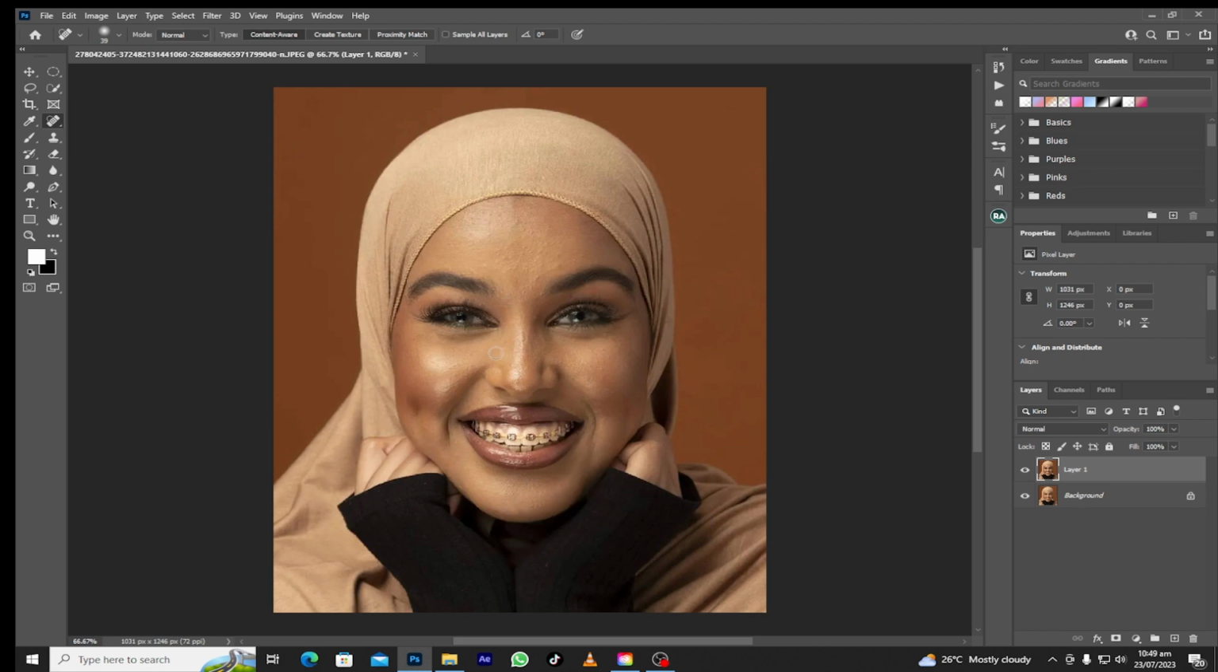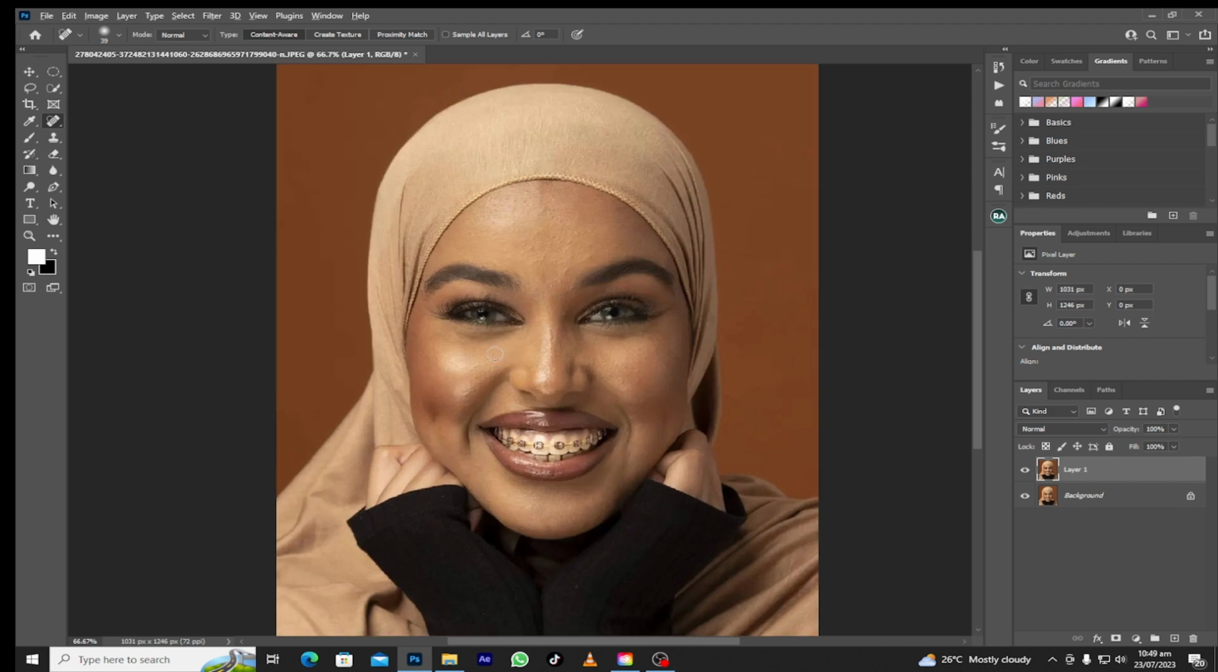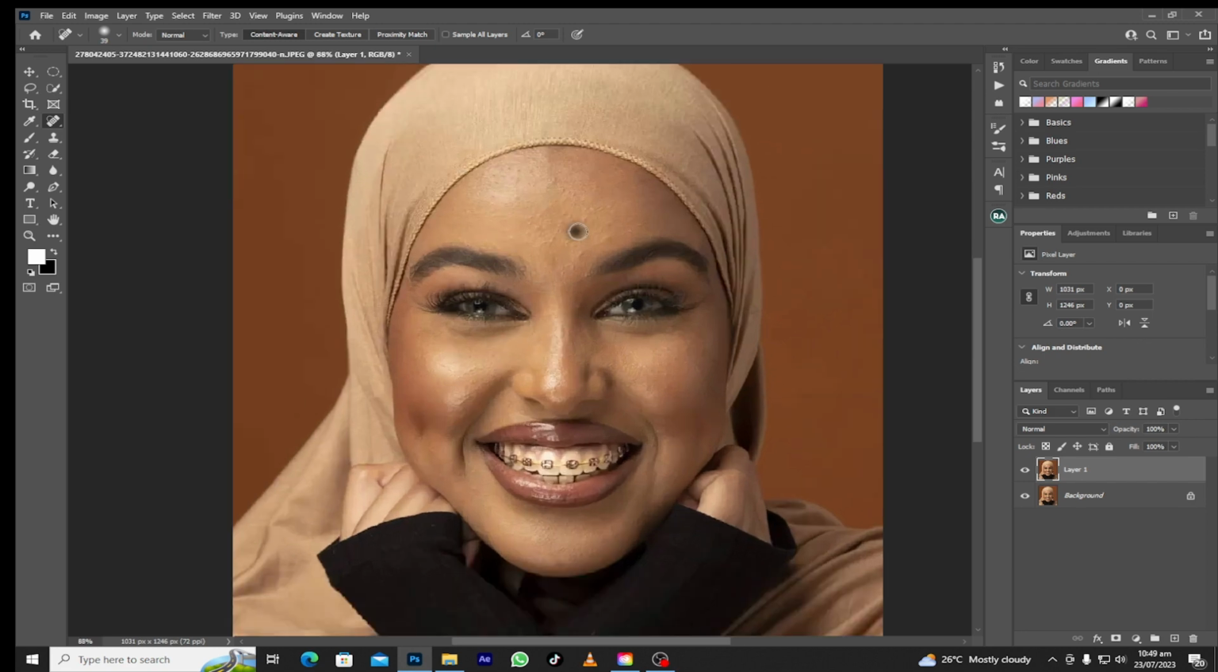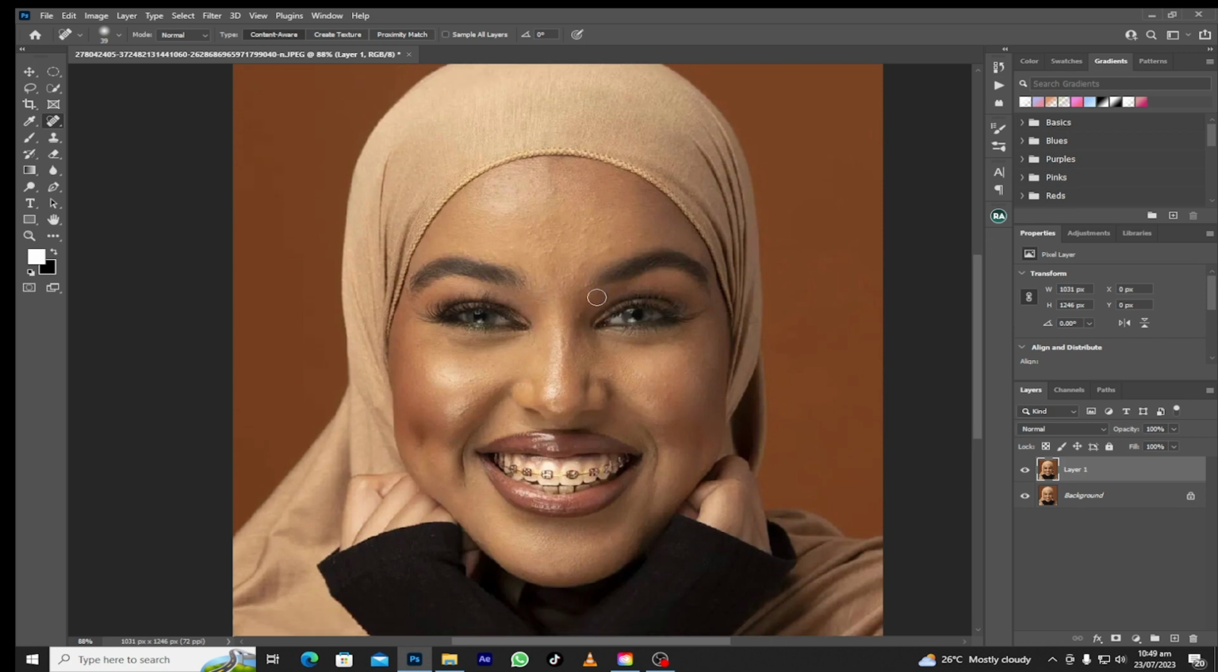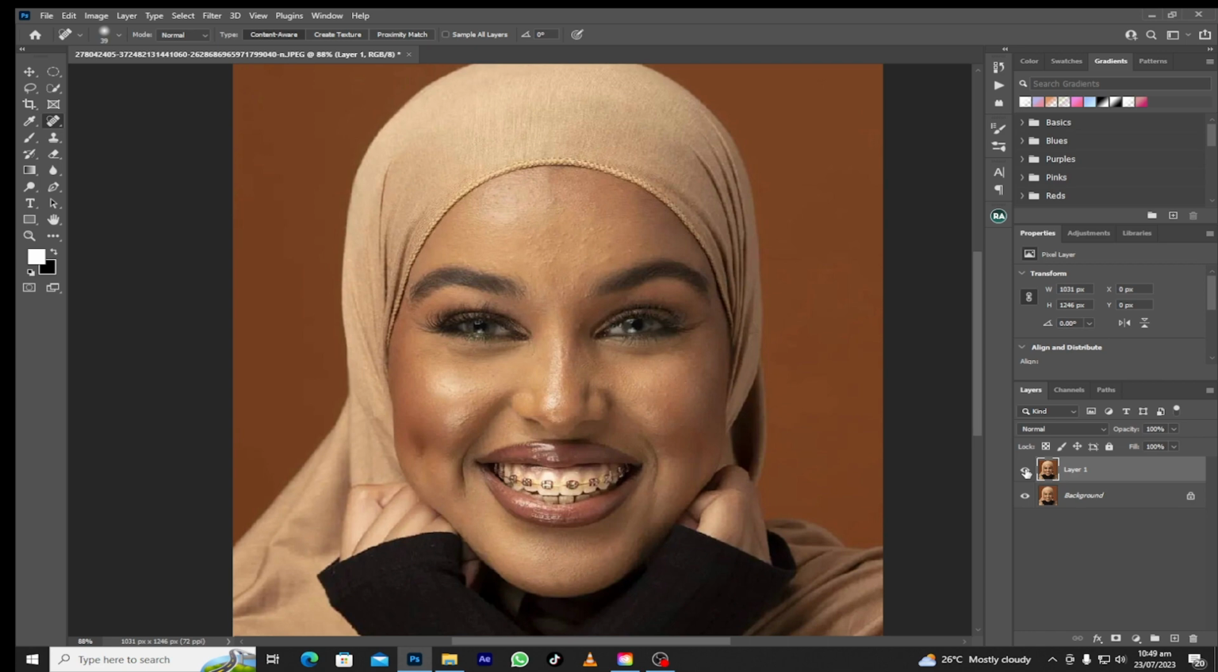So you can see now the face is smooth. You don't have to remove everything because we need to keep some texture there. It's not a matter of removing all the pimples on the face. After you've removed the pimples, this was before and now. You can see the differences.